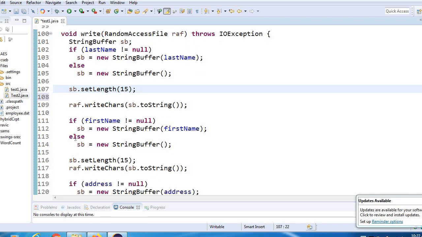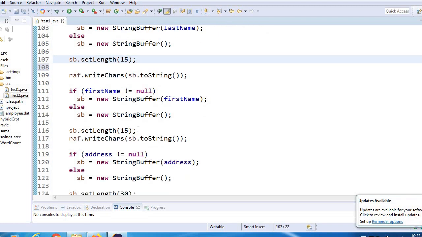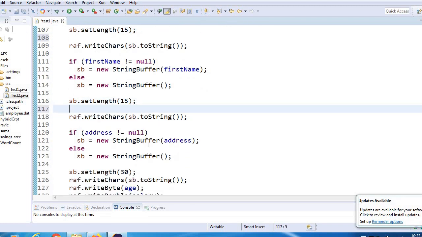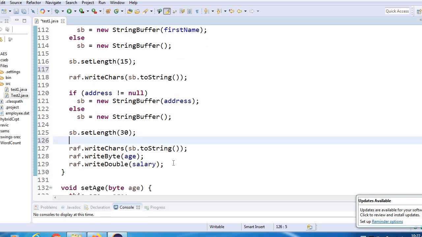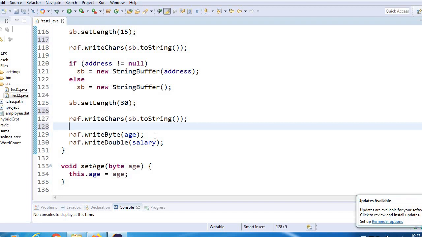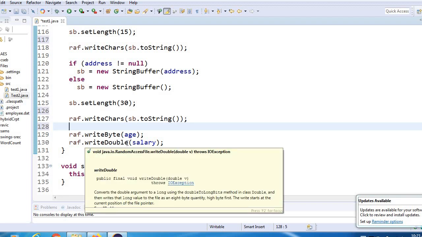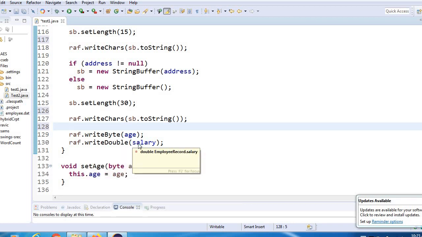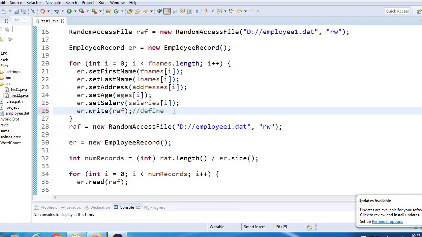And the same thing has been applied to my first name, and I set the size here, and the same thing happens to my address. I set the size as 30 here, and then I convert it into characters, and then we are going to store it into your random access file. Now I will be taking the age, and I store the age by using the method called writeByte, and I store the data. I will be storing the salary into your random access file. Now that is the history of saving the data into a file.